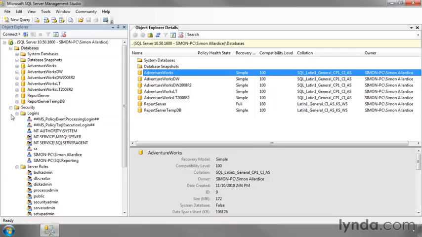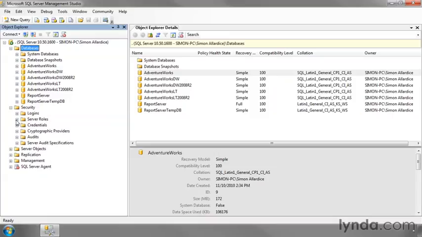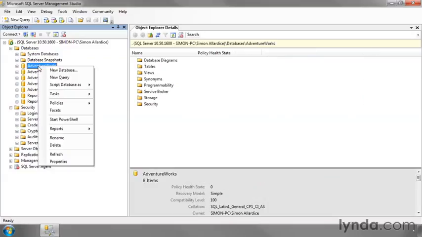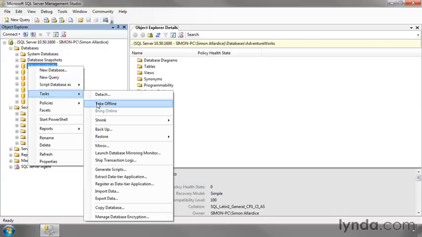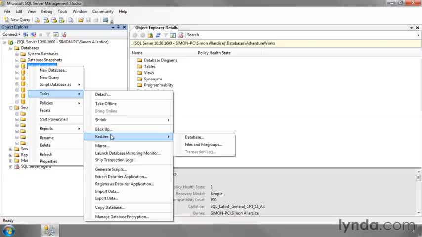But more than anything, you'll find that right-clicking is your friend in SQL Server Management Studio. You can select pretty much any of these levels, right-click an object in them, and you'll see a collection of context-sensitive options. If you, for example, select a database like the AdventureWorks database, you can drill down into tasks and see that you can take it offline or copy the database or import data or back it up or restore it.